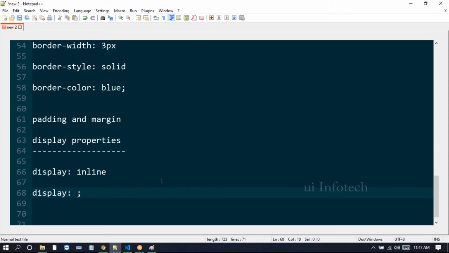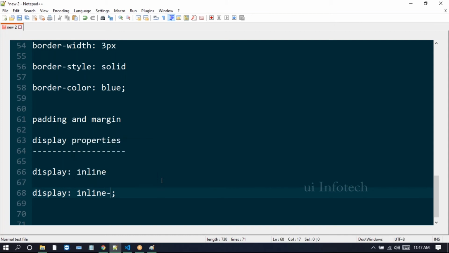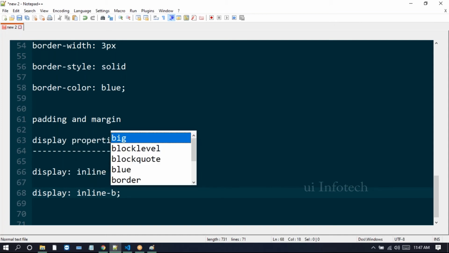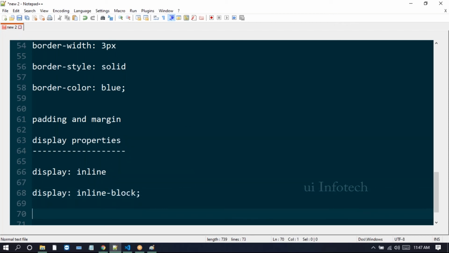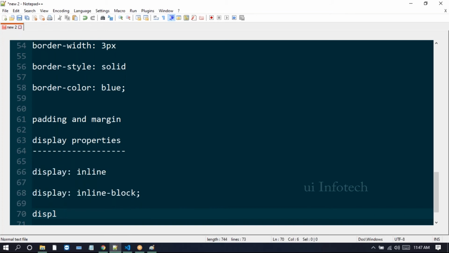and so on. Here we take the small letters only. You can use capital letters too, that is not a problem. It is a case insensitive language. So we can use capital letters as well as small letters, and it will give the output. But the bad practice is writing capital letters, so I always use small letters. So here I'm just writing the block level. So inline block. Next we have display.